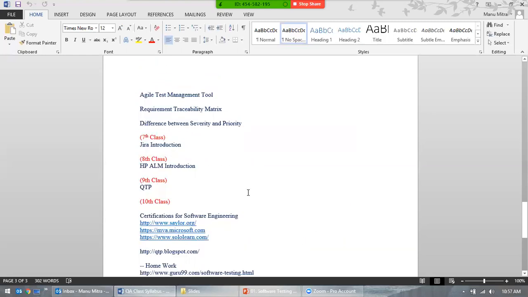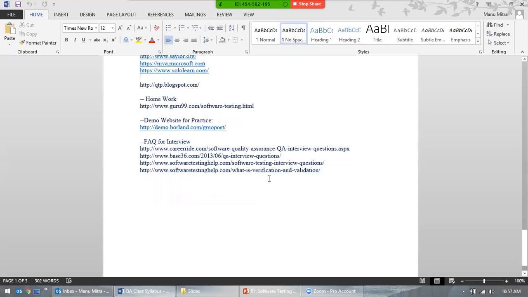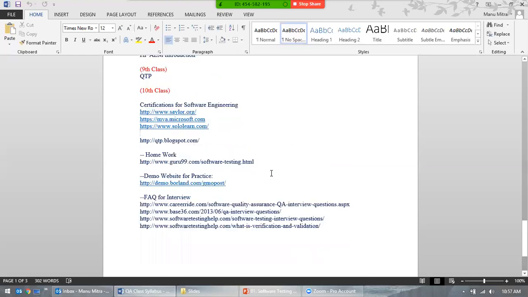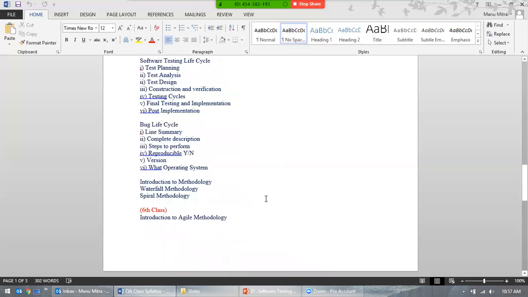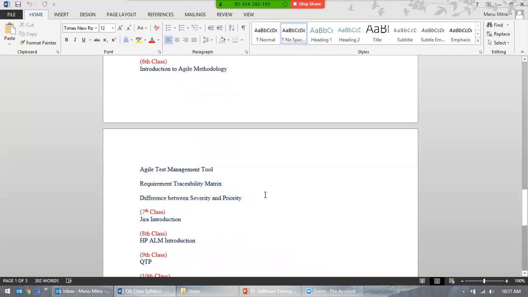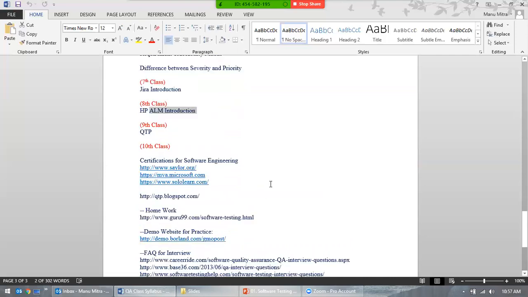So this is what we'll be going through. And of course, I'll also be giving one more, that is Team Foundation Server. We'll just have a glance at that. That's one more test management tool. So basically 4 test management tools: Rally, Jira, HPALM, and Team Foundation Server. Okay, so you will be using only one out of these.